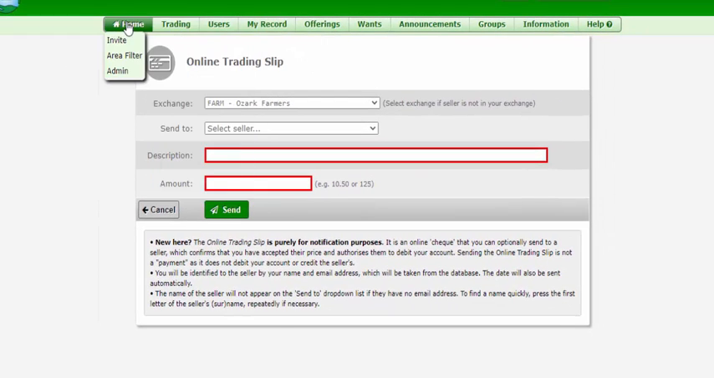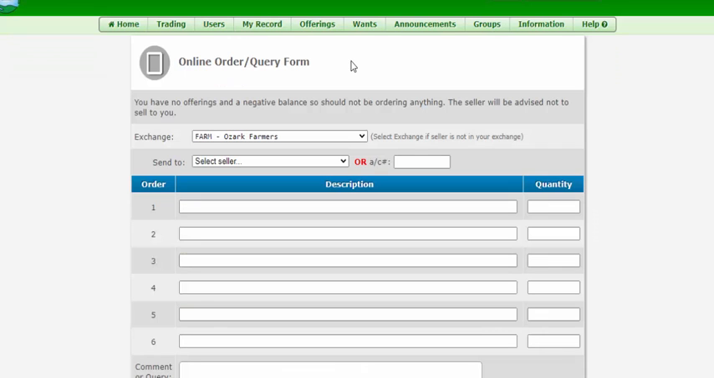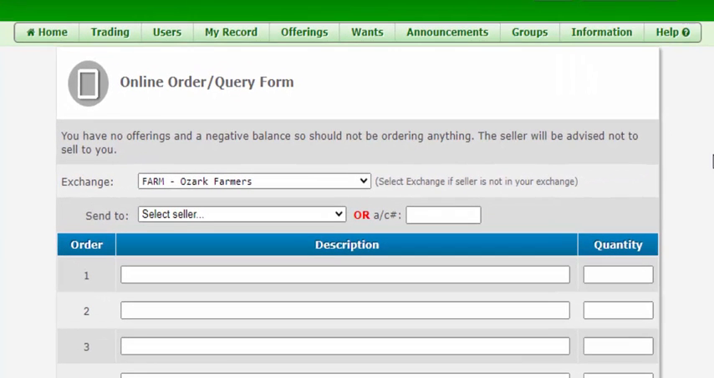Okay, so going back, sending an order form, an online query order form. Now here at the top, since I'm in the administrative side of things and I, as the administrator, have no offerings, this little note comes up, and this will happen if ever you want to order something from somebody who has no offerings and a negative balance, which I do. You should not be ordering anything. The seller will be advised not to sell to you. However, in my personal account, of course, which I don't have up on the screen, that's where I have all of my offers and transactions.